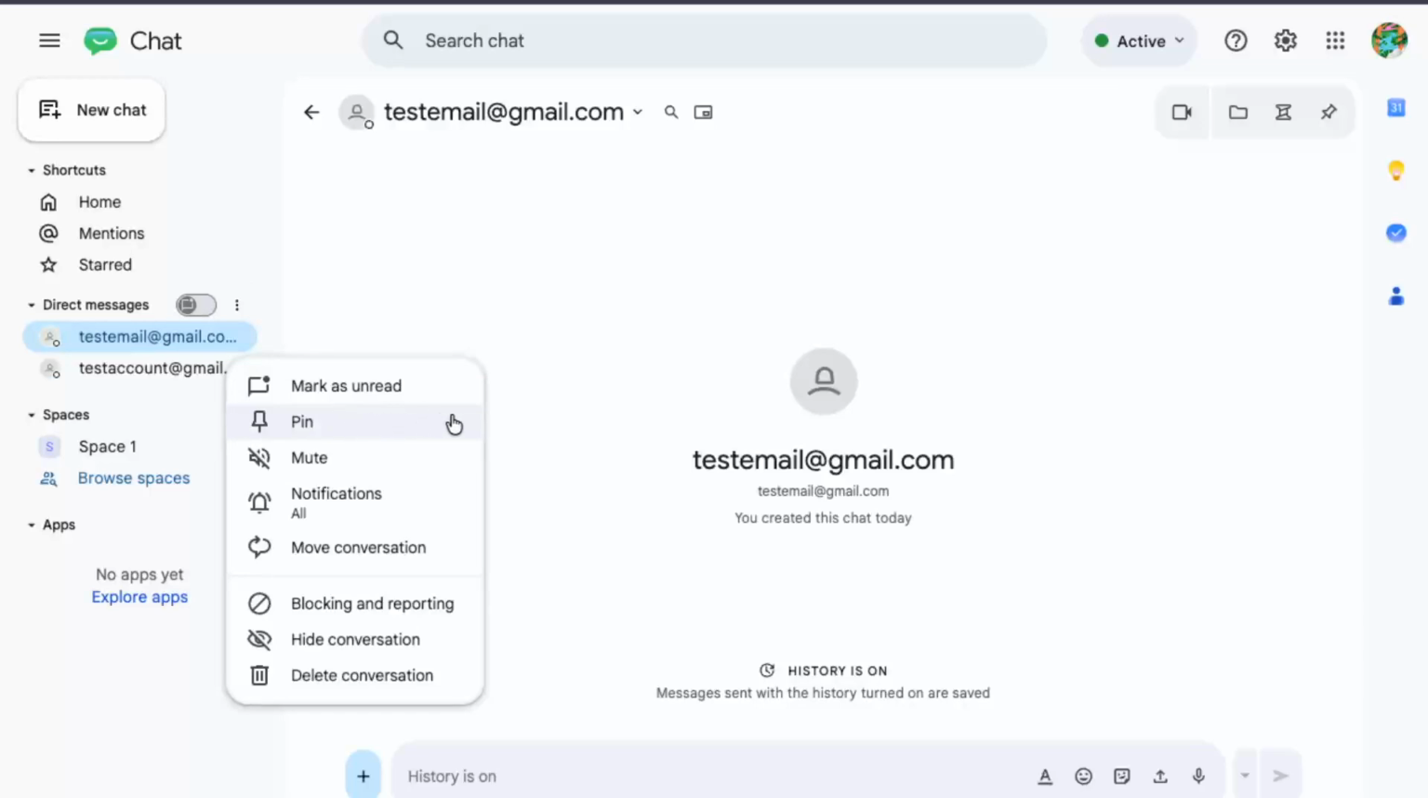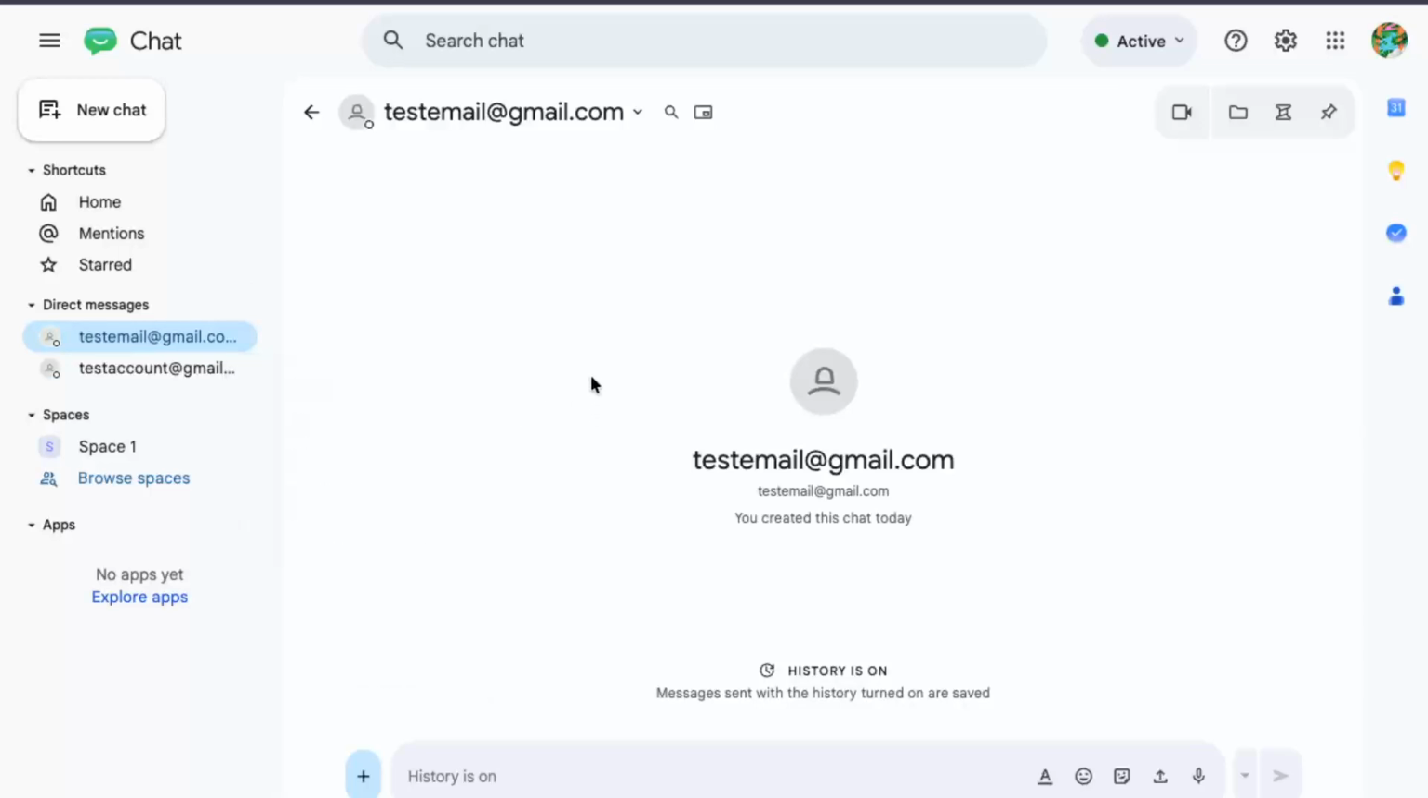And that's how to add someone on Google Chat. It's a simple process. Open Google Chat, create a new chat, search for the person, select them, and start the conversation.